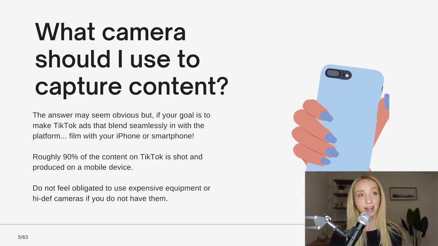So an interesting stat I found is over 90% of TikTok content is actually filmed on a mobile device. And the whole thing with TikTok ads is that you want to blend in with the feed. You don't want to stand out as an ad. You want your content to look just like any other content that's on TikTok. So that means filming with your iPhone. Don't get expensive equipment or high def cameras. Like that will literally work against you. You're better off with your iPhone.